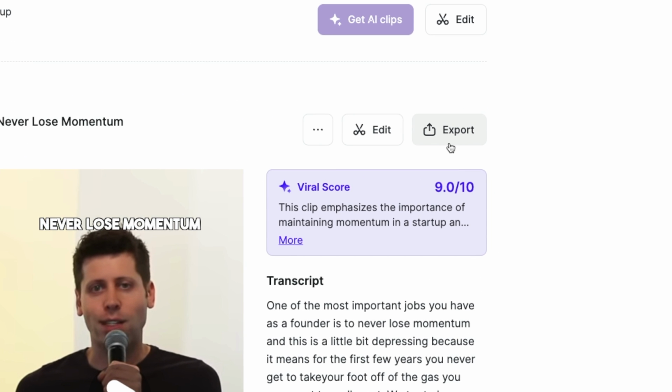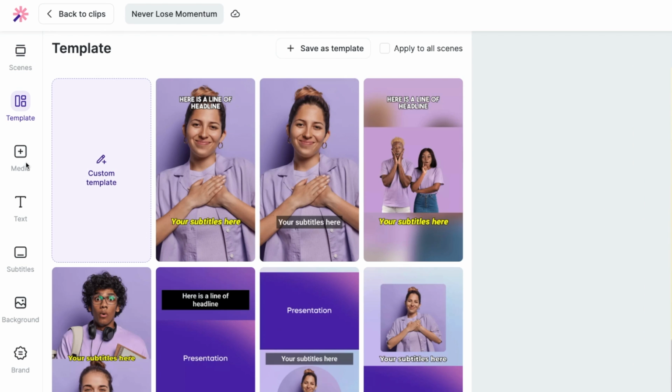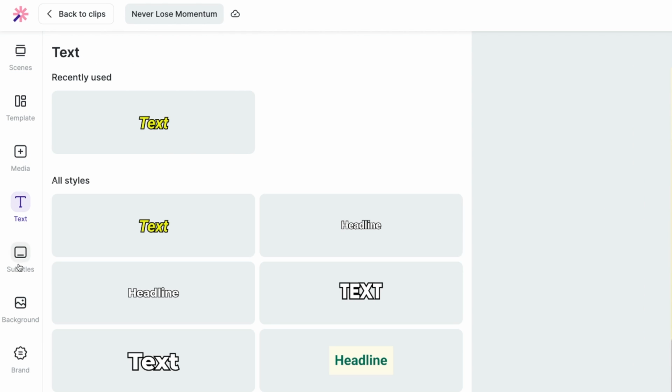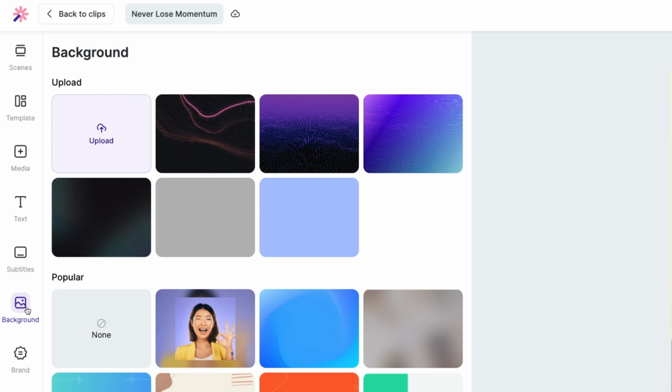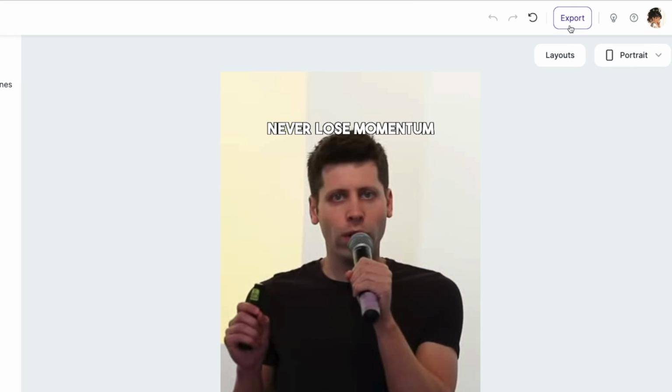If you want to do further edits, go ahead and click on the Edit button. Then you will jump to the editor of this clip. In the editor, you can pick a template, add media, adjust headline and subtitle, change background if applicable, and you can also add your own branding elements. Once you're done, click on the Export button to export the video.